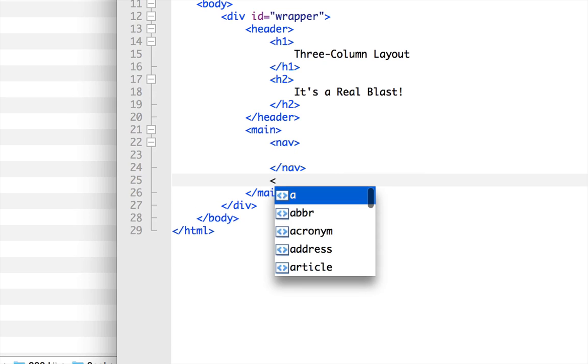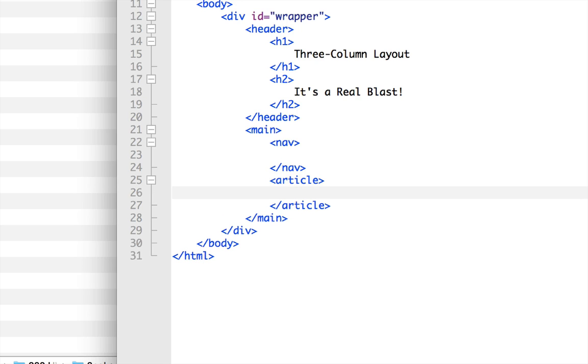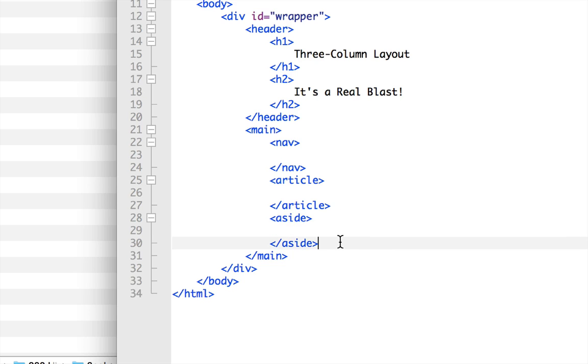Then we're going to have the article. The article is a new one that you haven't seen before. The article is about if you have a website that has maybe blog postings or news articles. These are best put into a structural element called article. And then we're also going to add an aside. An aside is a common name for a column that has some content that is related to the article or the main content area, but it is not the main content itself. So we have the nav, we have the article, and we have the aside.